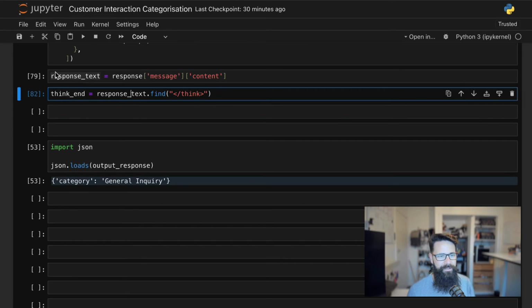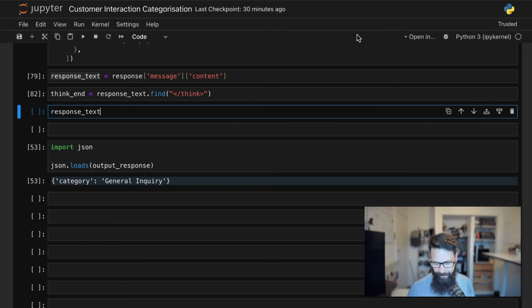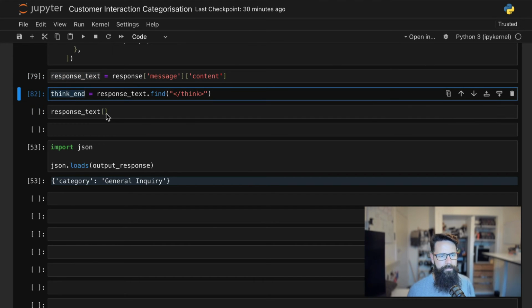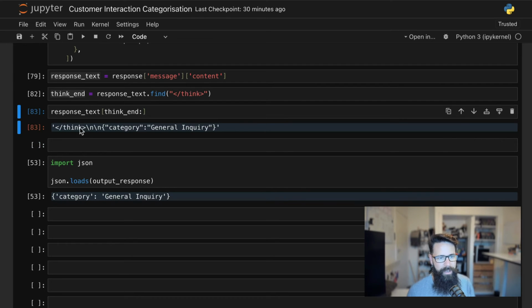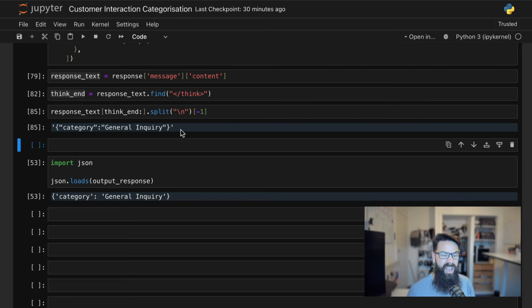And we'll say something like response text, give me everything after think end. And if I'm not mistaken, what's going to happen is we are going to have to account for how many letters are in think end. Okay, we could do some smarts around. Yeah, we could shortcut this and just say, let's just split it by that, and then just pick the last element in the list, so -1, and then we've kind of got it.